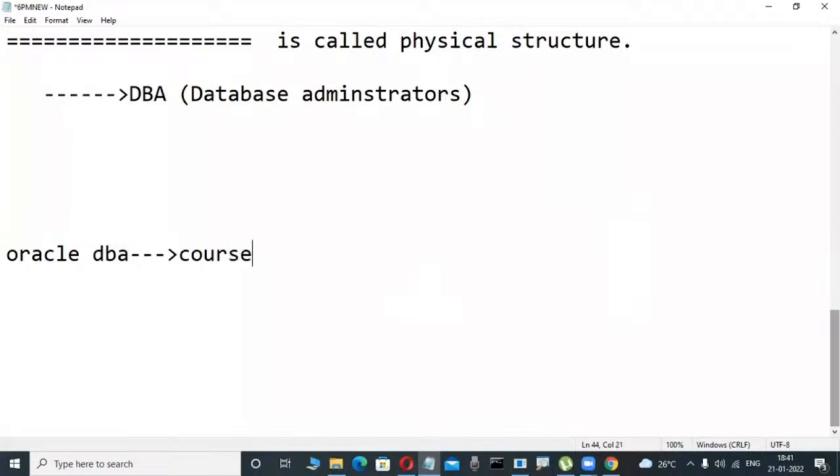Whenever I'm applying for an Oracle DBA job, I'm attending an interview. Observe here, the interview. Roughly, my interviewer asks, Murali, what is a database? They're asking, what is a database?